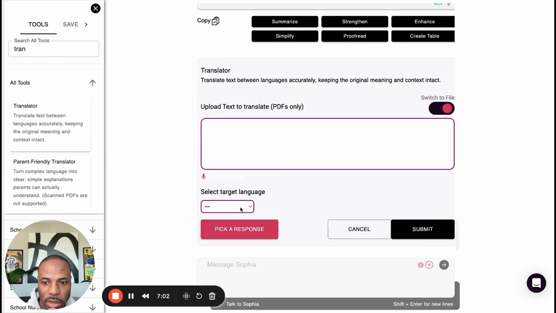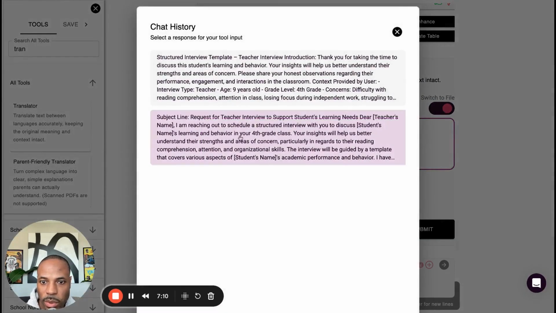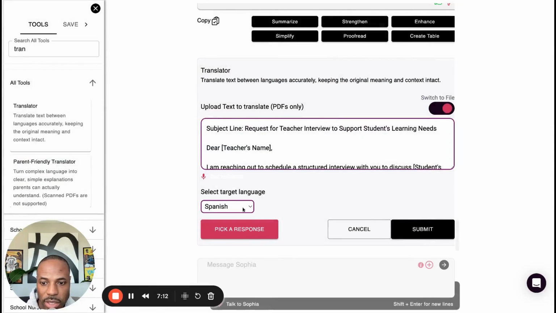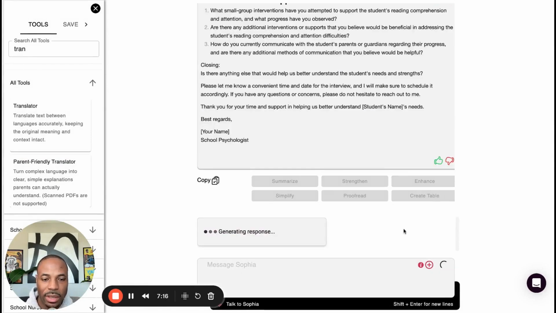Another really cool thing, if you wanted to do, let's say that you have one who speaks a different language. What you're going to do, you can come in, select, search the tool. We search the translator tool, and now we're going to pick a response. We want that email that we just did. We want to translate that into Spanish. And so I click that submit button.